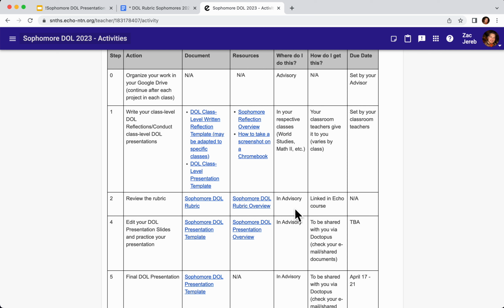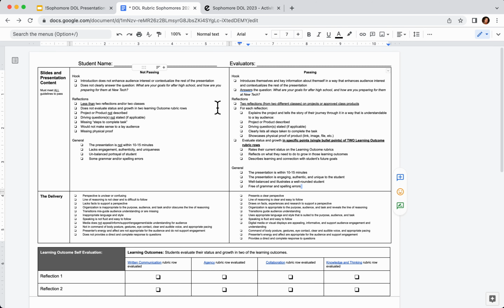So first, you're going to want to open up the sophomore DOL rubric. It is linked right here. I already have it open. I'm going to go here. The print on this is very tiny, and you can have an easier time looking at this on your screen. And we're going to have a better idea of what exactly is prompted here when we look at our slide template. But ultimately, what I want you to get your head wrapped around is this part down here, okay?